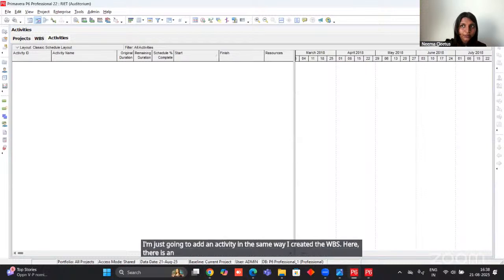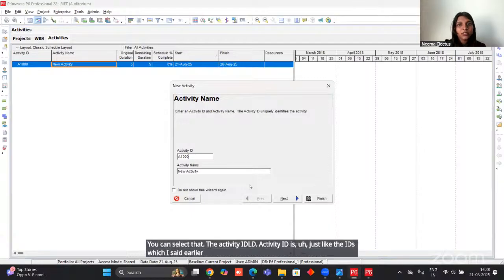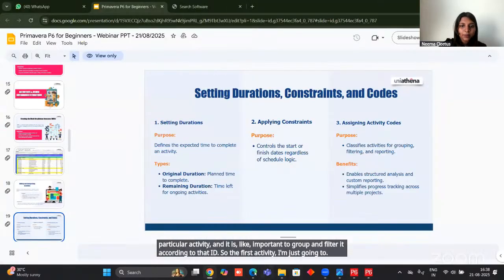Here there is an add option. You can select add. The activity ID is just like the IDs which I said earlier. It's important because it uniquely defines that particular activity, and it is important to group and filter according to the ID. So the first activity, I'm just going to the workbook.